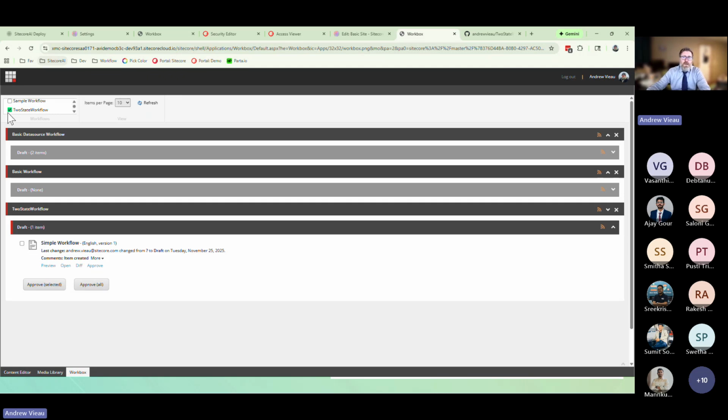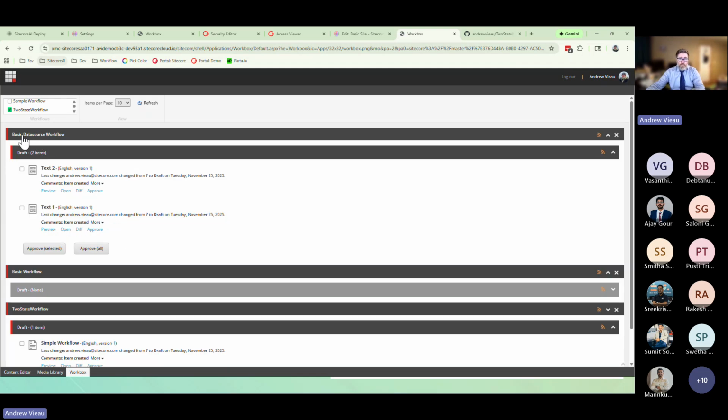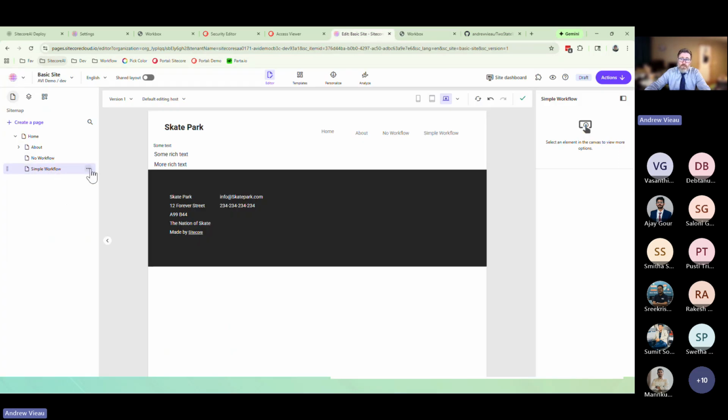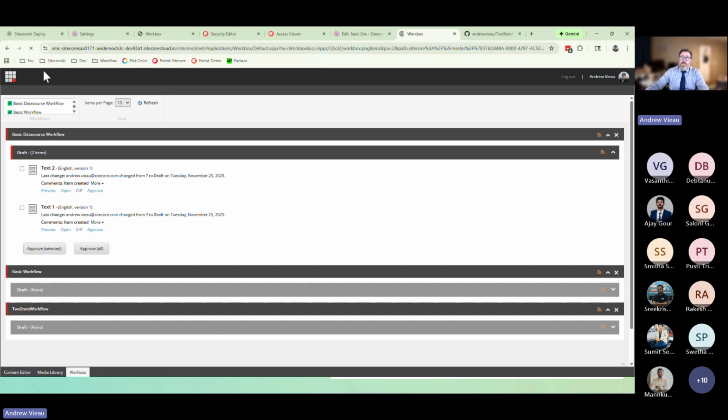And so if I look, I have my two-state workflow. I can see my simple workflow page is in draft, and I can go ahead and approve this. But I also have two items that are in this basic data source workflow. So my text one and text two items, they are also in workflow awaiting approval. And if I just use that simple workflow, when I go ahead and approve, so now my page is approved and ready for publication, but if I publish this, this text is not going to appear. You can see that my text items are still in workflow.